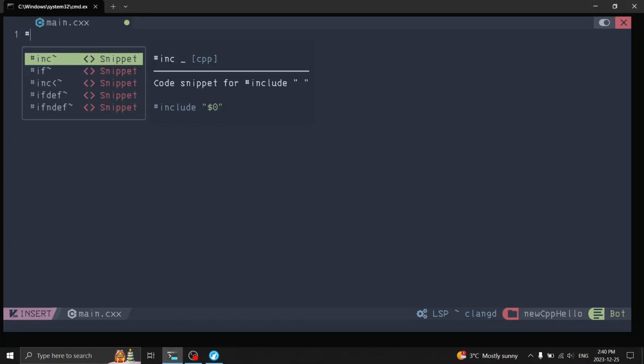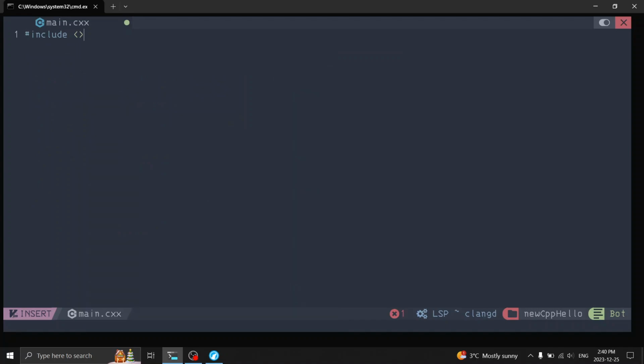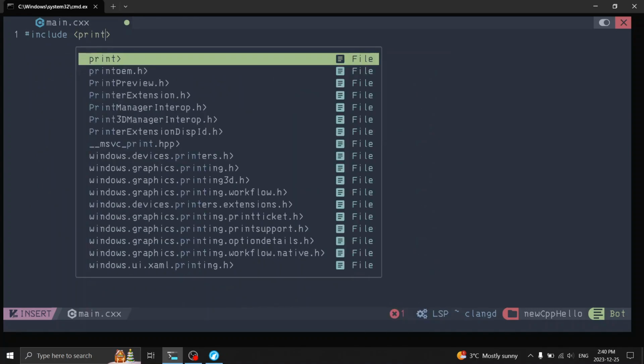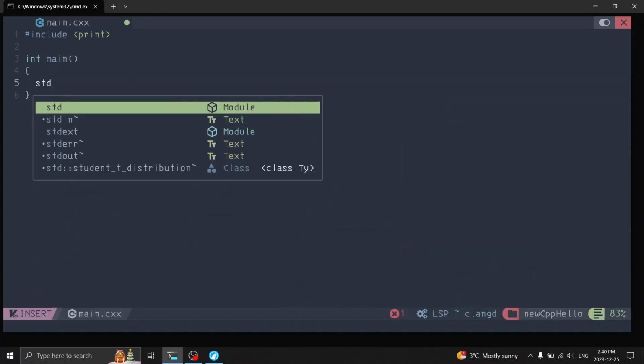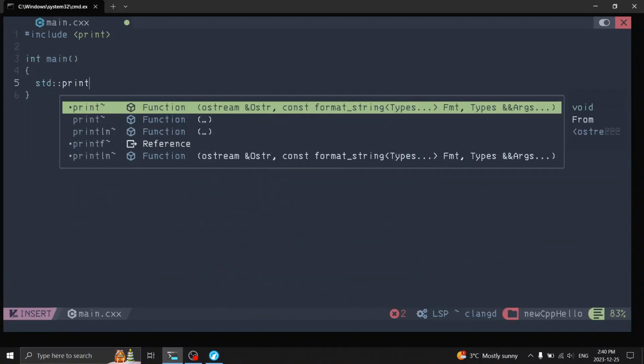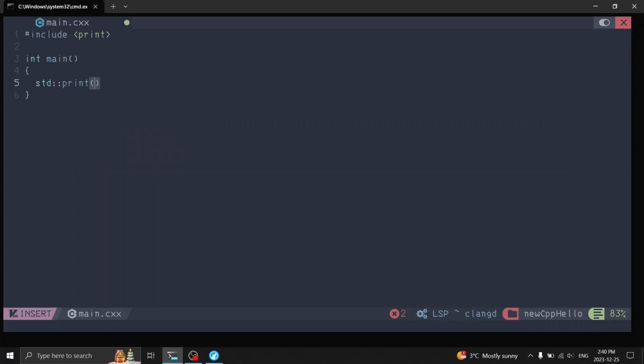So the first thing is, I'm actually using Clang with MSVC headers, so Microsoft Visual C++ headers. I don't know if it works with G++. I think it does, but it might not. So anyways, this is a cool function. This is actually really cool.